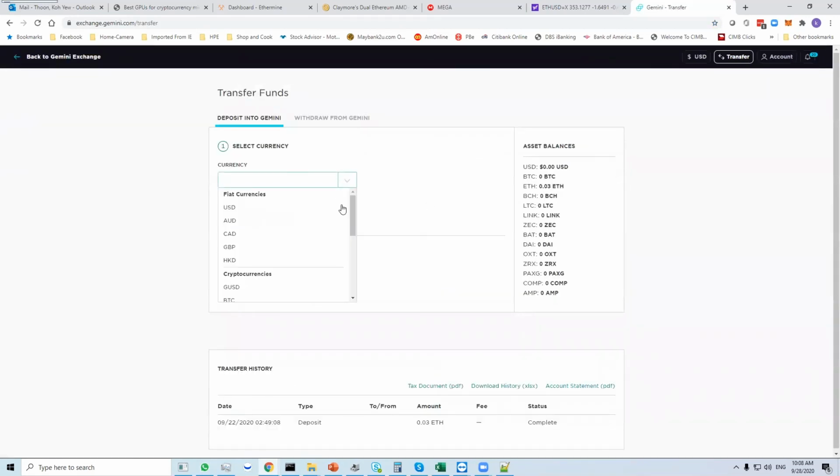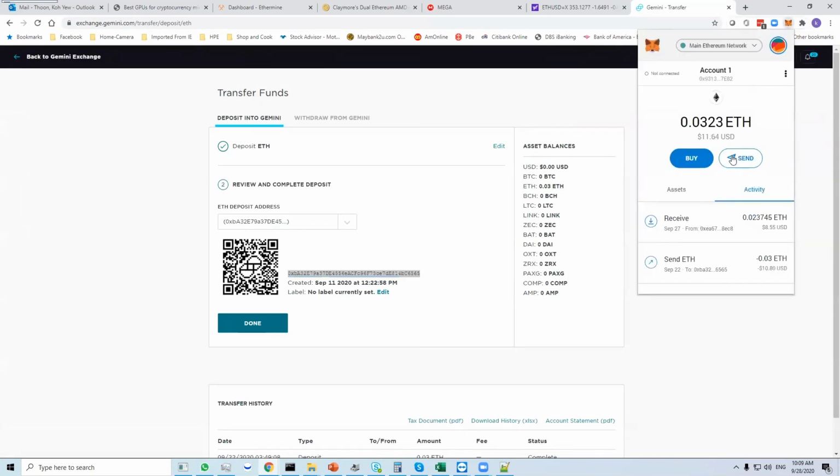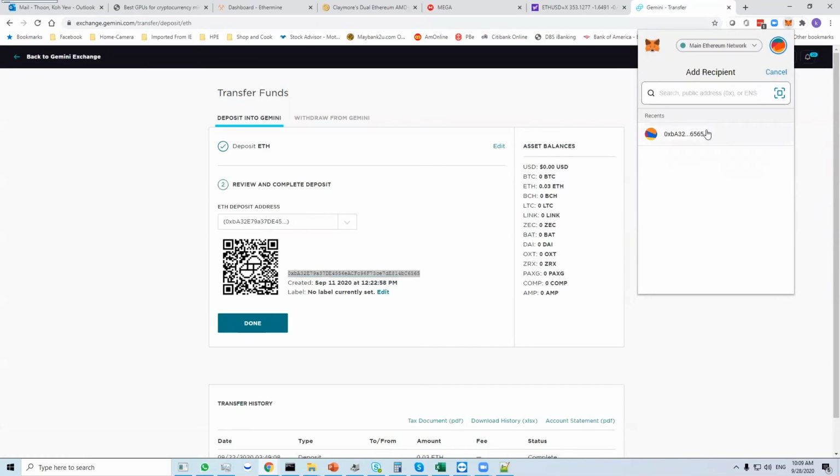So what I do here is I do a transfer deposit into Gemini. Okay, so you choose what you want to deposit. In this case, we want to deposit Ethereum from our MetaMask. So once that is done, you create an account for you to deposit, right? So remember this is another ID, that wallet ID that's being generated by Gemini.com for you to deposit your Ethereum. The next thing to do is go to MetaMask and do a send, and then select or copy this particular wallet ID as shown.